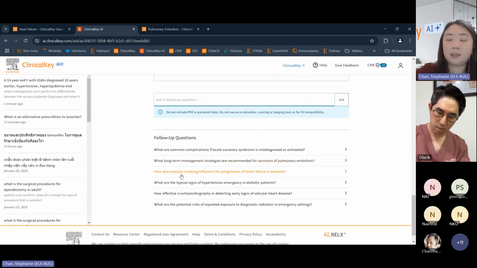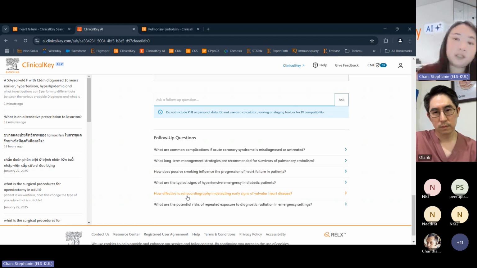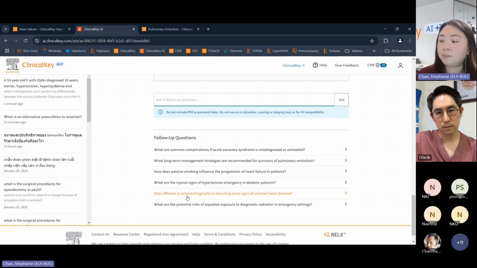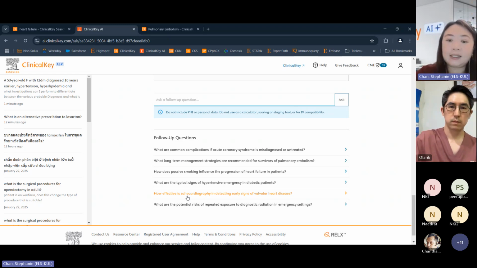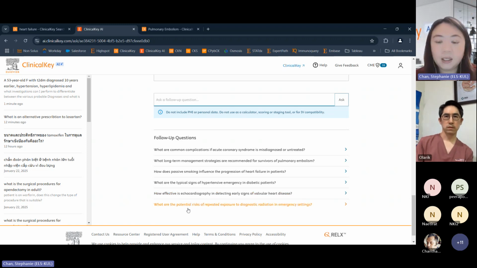For example, this patient has passive smoking, right? So how does the passive smoking influence the progression of heart failure in patients? And then maybe of all the different diagnosis options that are given, you may be curious, how effective is echocardiography in detecting early signs of valvular heart disease, for example?